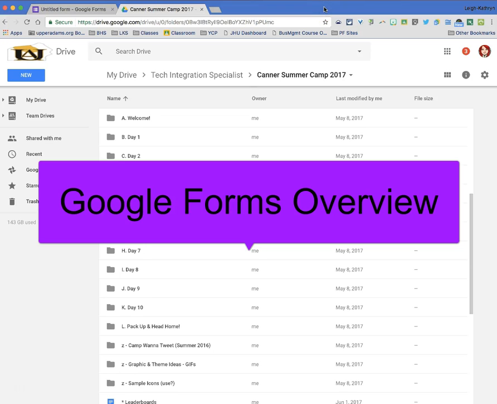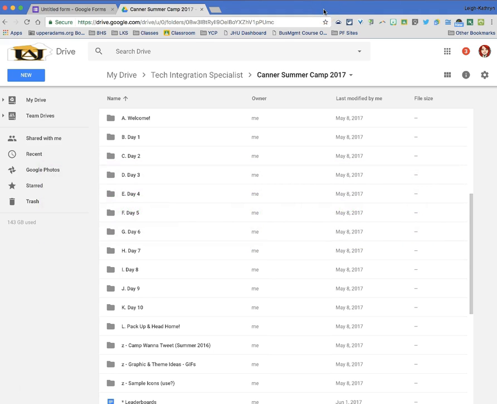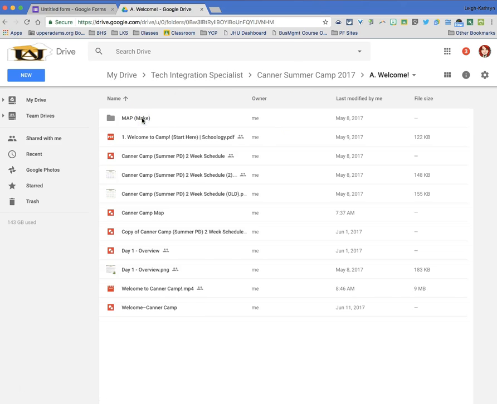This is just a basic high-level overview of Google Forms. So remember, when you start a Google Form, if you want to file it where you will logically find it, it's best to start within the folder that you will be looking for it in at a later date. So I'm in Canner Summer Camp 2017, and I'm just going to open up the Welcome subfolder.